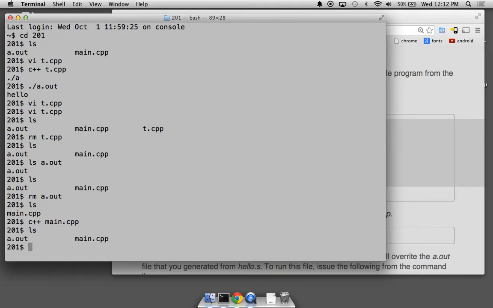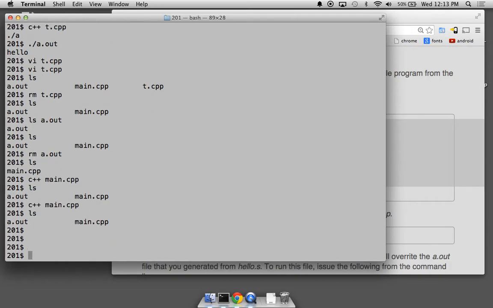I use the compiler to transform the source code in main.cpp to an executable file, a.out. That's the default name. If you kept compiling it, would it generate multiple a.outs? No, it'll copy over the old one. It just writes over the old one.